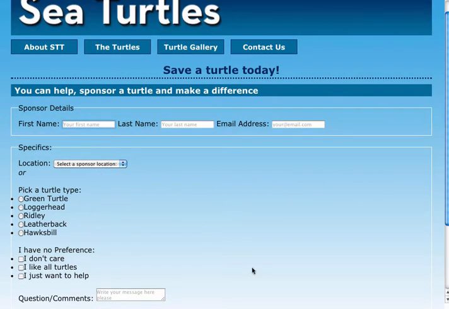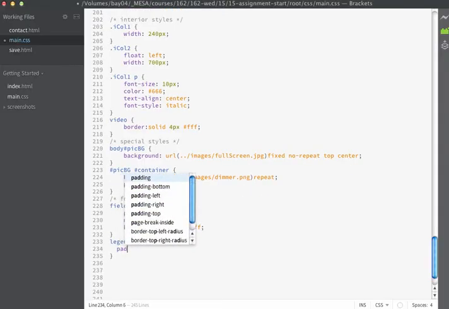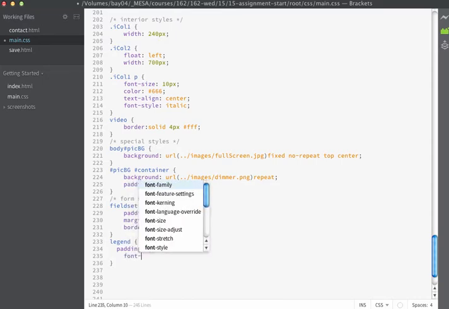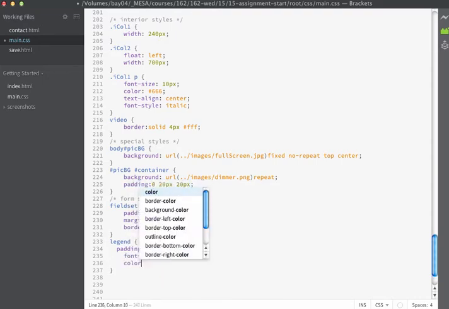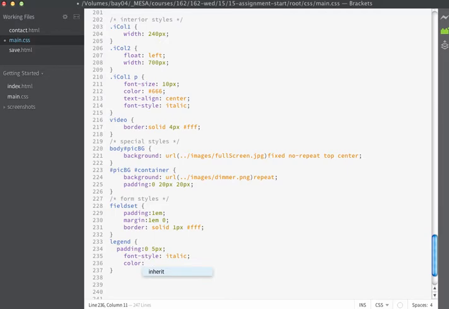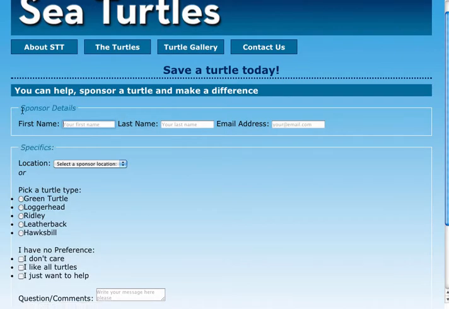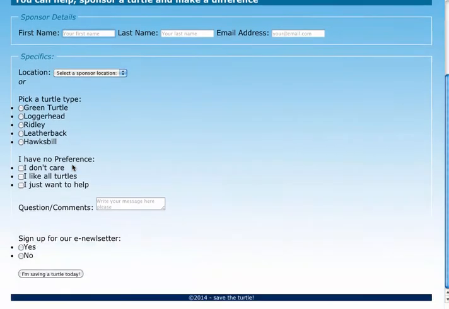Next, we're going to make a rule for the legend. And again, I'm going to set some padding on the legend on the top and the bottom. I'll set that to be 0, and on the right and the left, I'm just going to set it to be 5 pixels. I'm going to change my font style to be italic and set the color to be a shade of blue. So now the legend text will be styled accordingly.